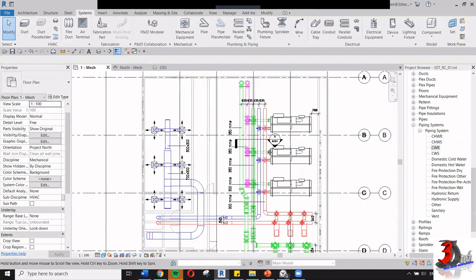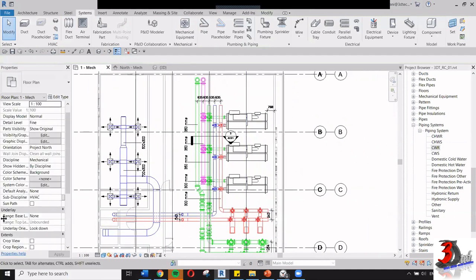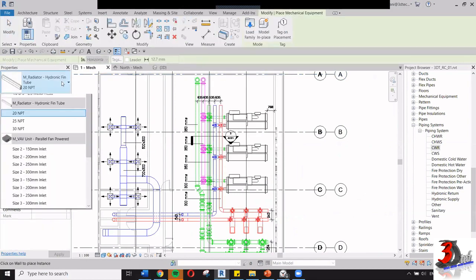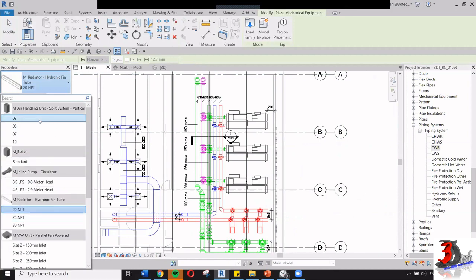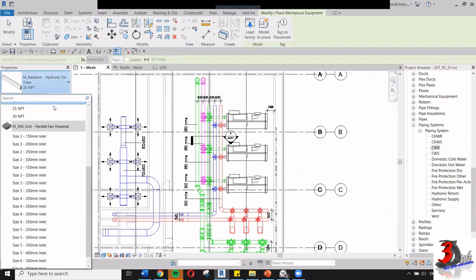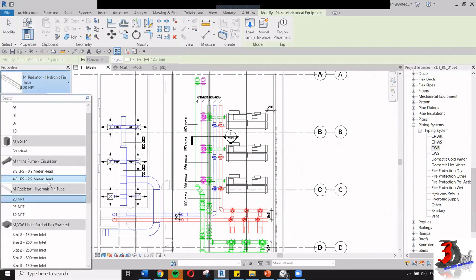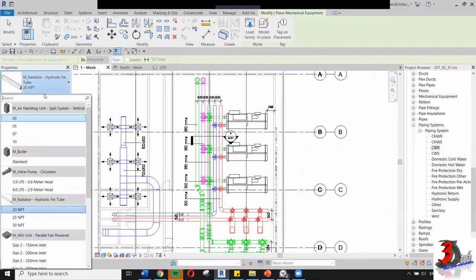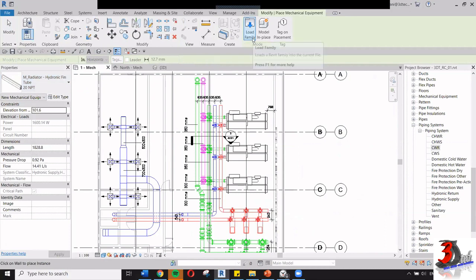And now I'm going to place my chiller. So for chiller, it is located in your mechanical equipment. So if you click on your mechanical equipment, you will see there is a lot of mechanical equipment that has been preloaded for you. Okay, so I cannot find any chiller in my properties tab. So what I'm going to do is go ahead and load family.